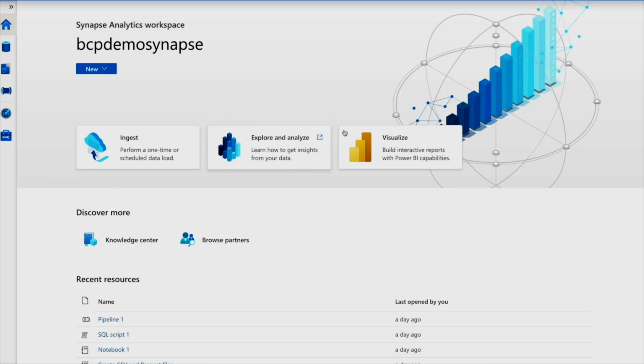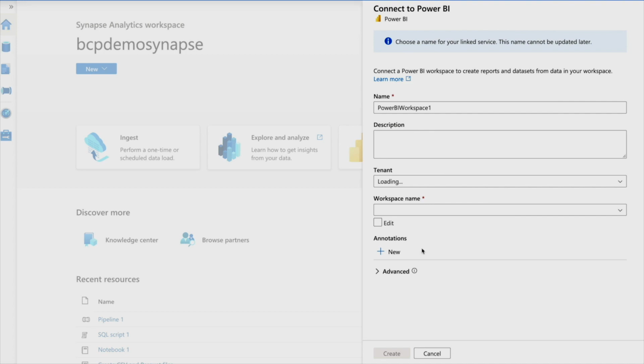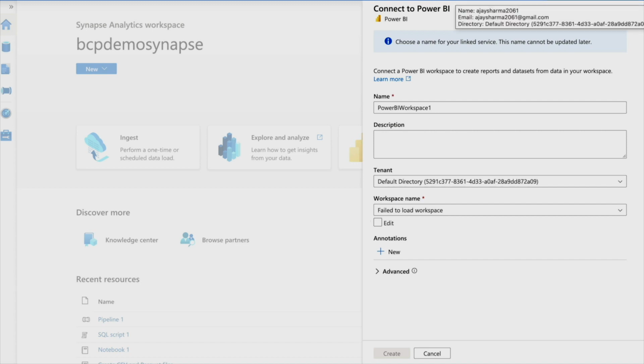Now, if we go back and click on visualize, here you have to connect your Power BI workspace, and then you can directly connect your Power BI with your Synapse Analytics Studio and start using it. One very important piece of information is that suppose my account name is Azure Sharma 2061 for Azure. The same account should be used for my Power BI account access as well. Otherwise, you will face a lot of problems.